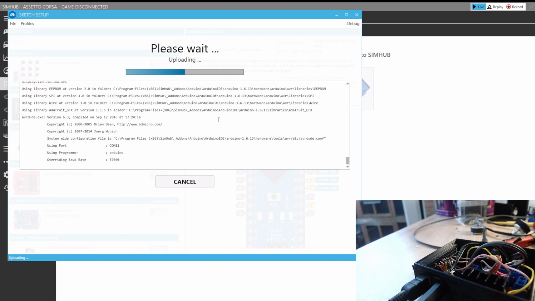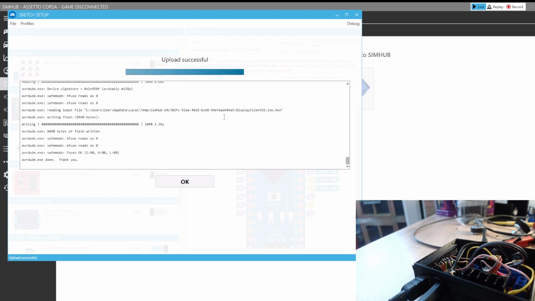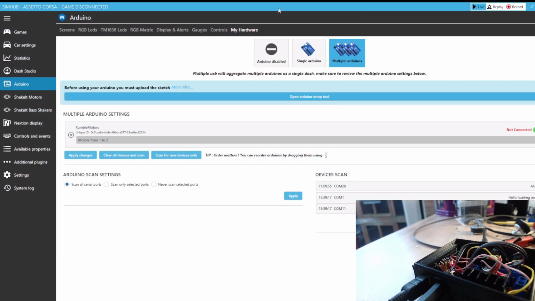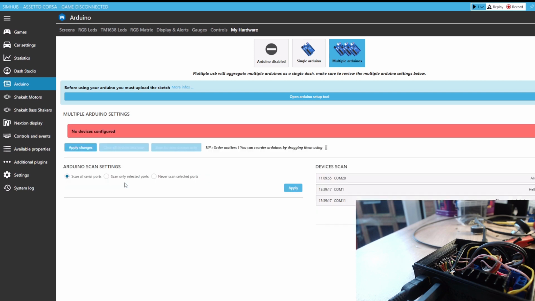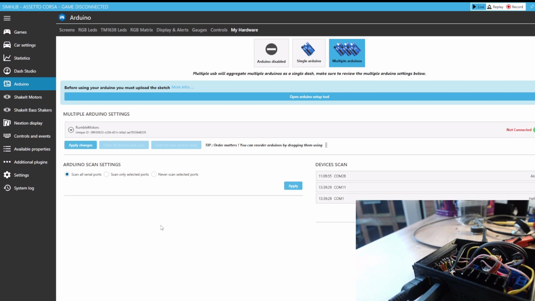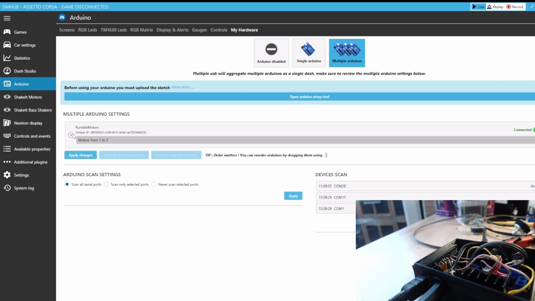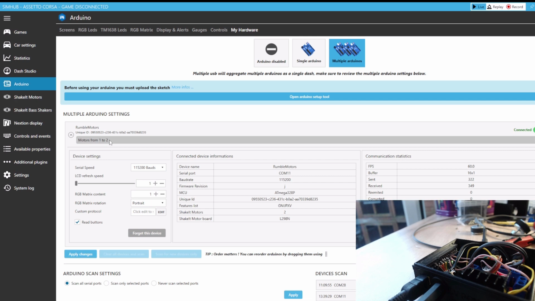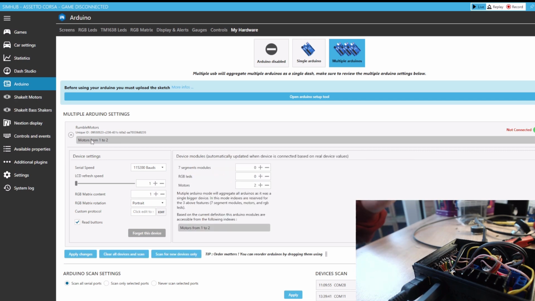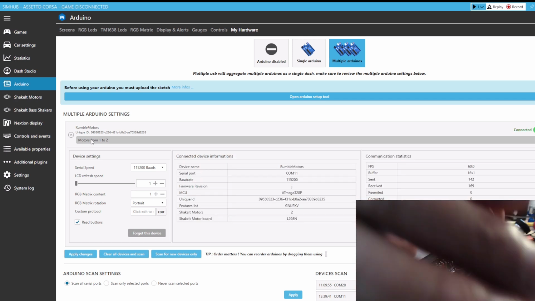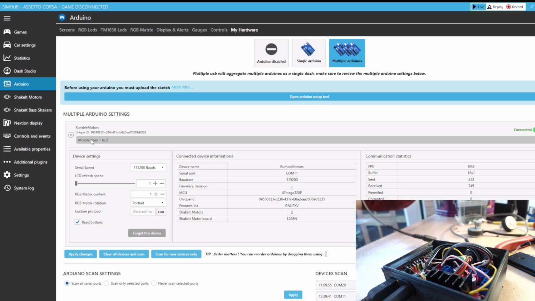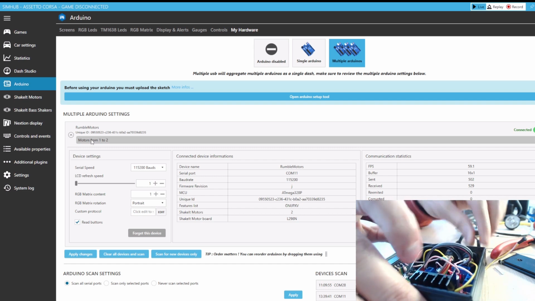There we go. So we'll close that. Now we'll just clear devices and we'll scan, see what it finds. There we go. So it's found motors number 1 and 2 on COM port 11. So that's our device. So now what we're going to do is plug in the motors and check it all works. I'll just hold these here so you can see them spinning.